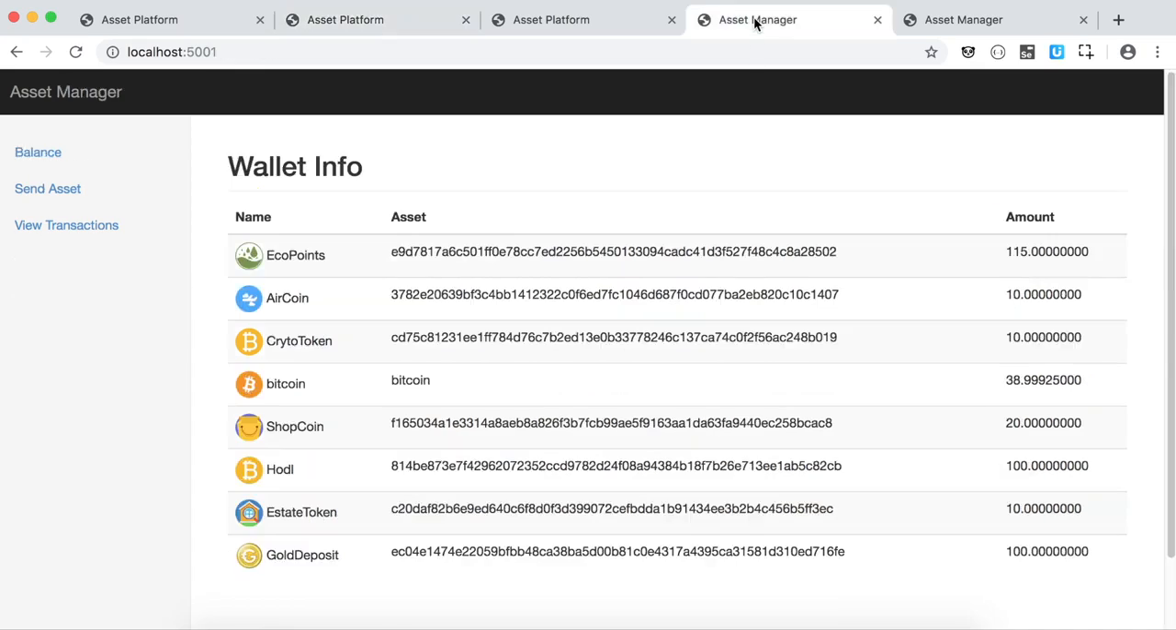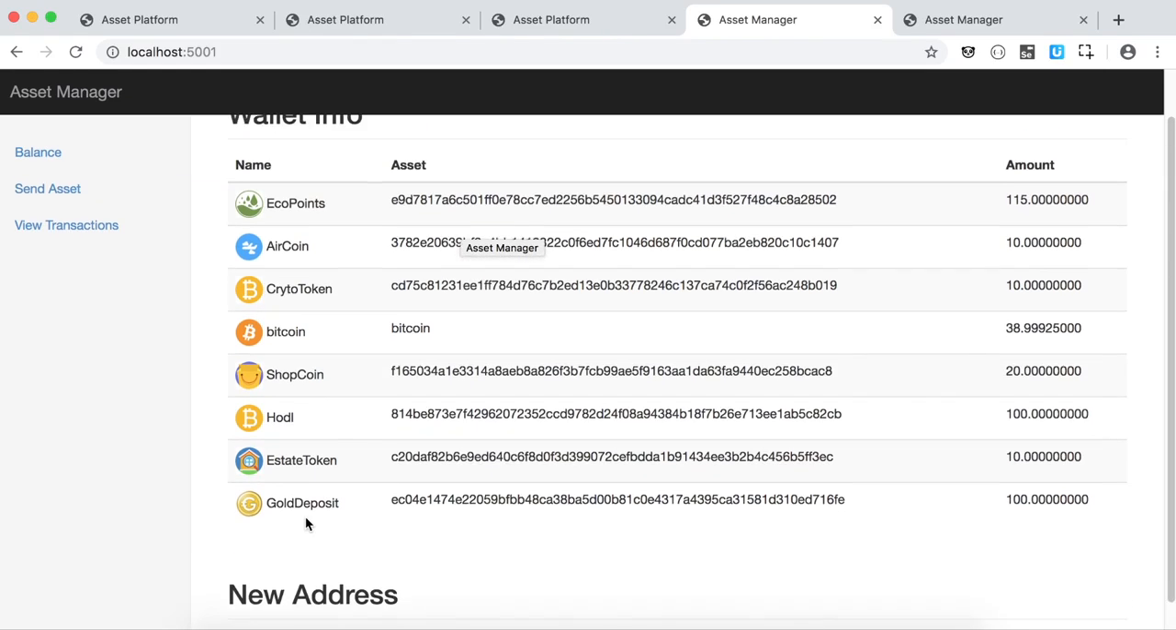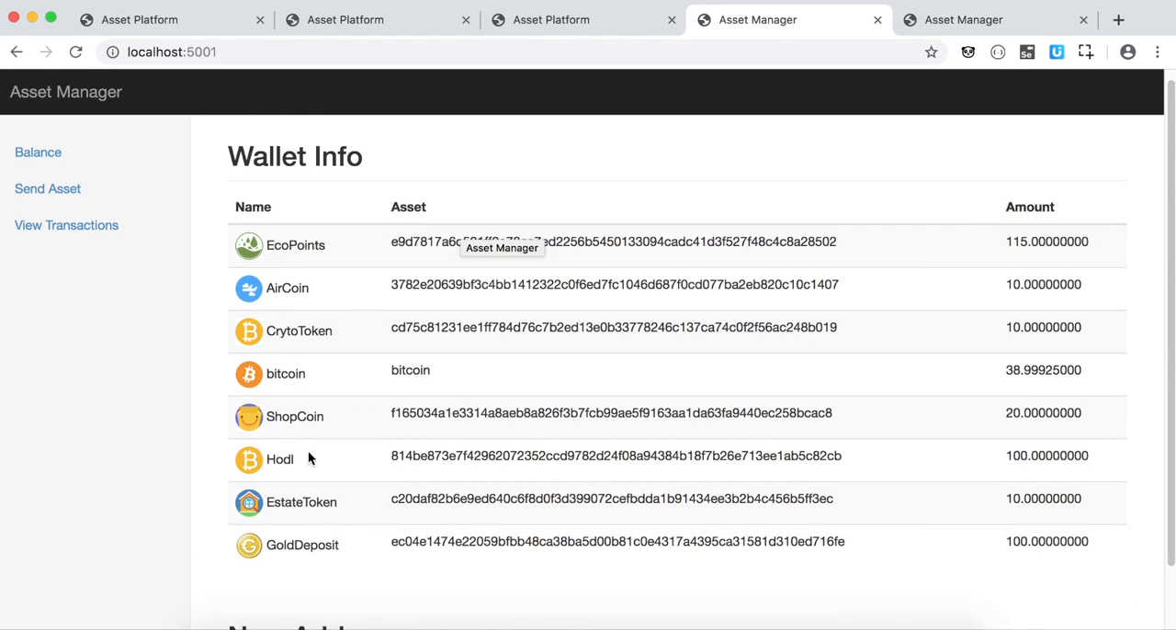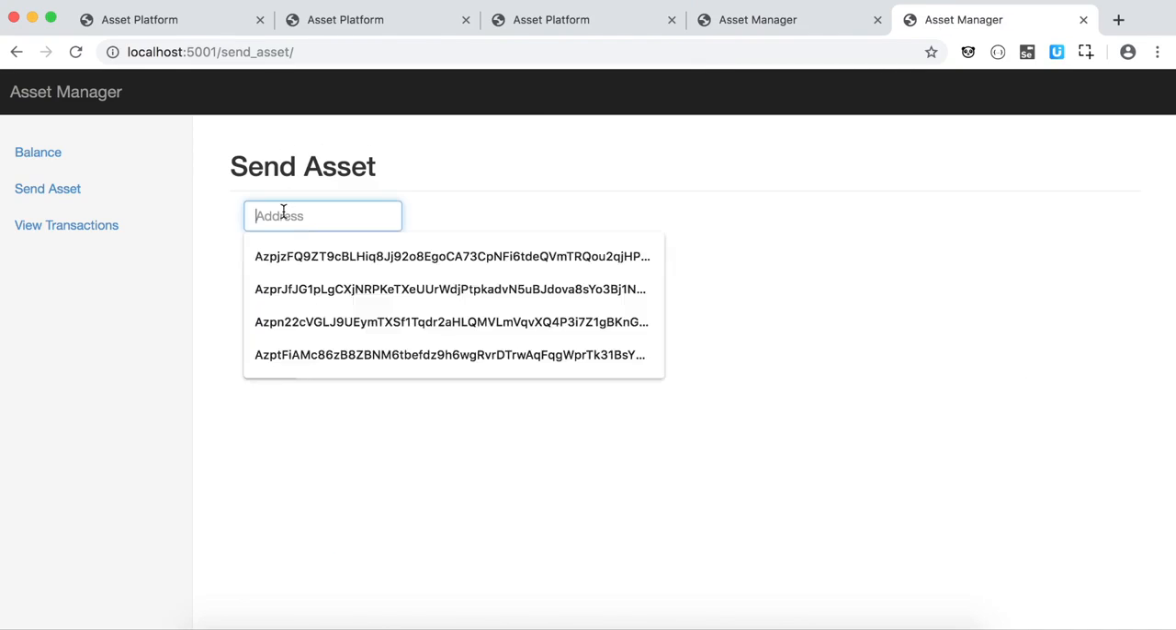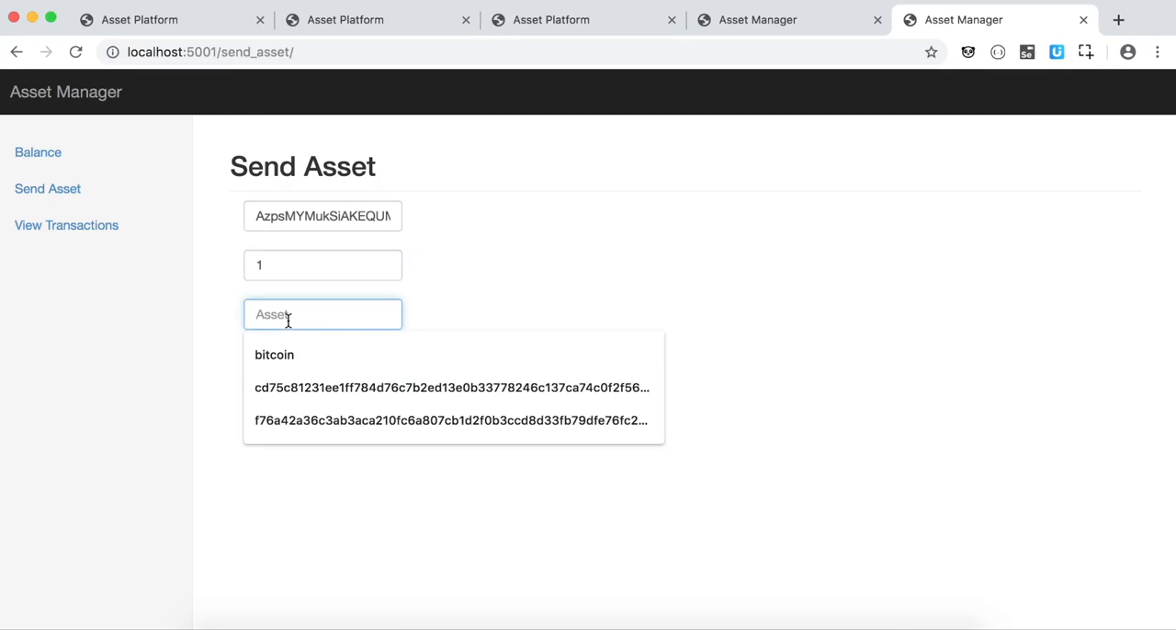Then, basically, the buyer would then go to his homepage. Here you can see a list of all assets present in the buyer's wallet. You can see that the new token is not present in the buyer's wallet. Then he will go on the send asset page to pay the issuer. For this, he will enter the address of the issuer. Then he will enter the amount of Bitcoin that he wants to pay the issuer.